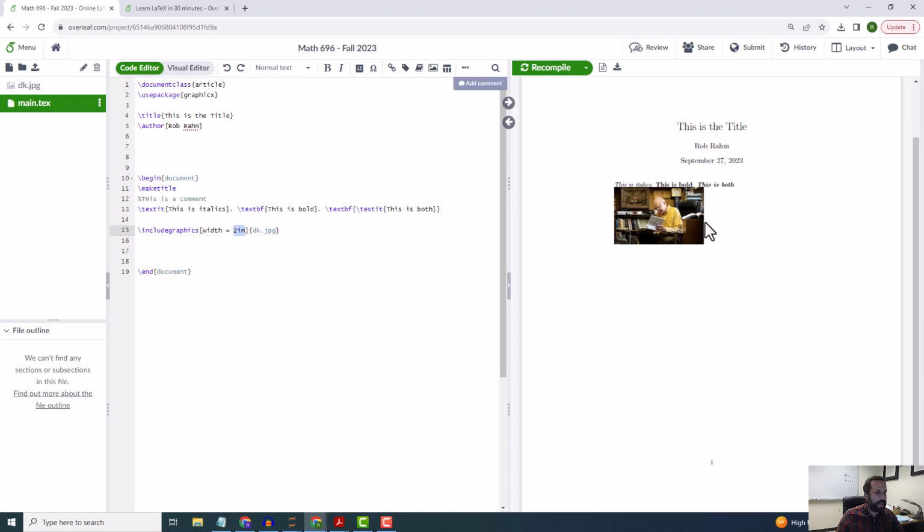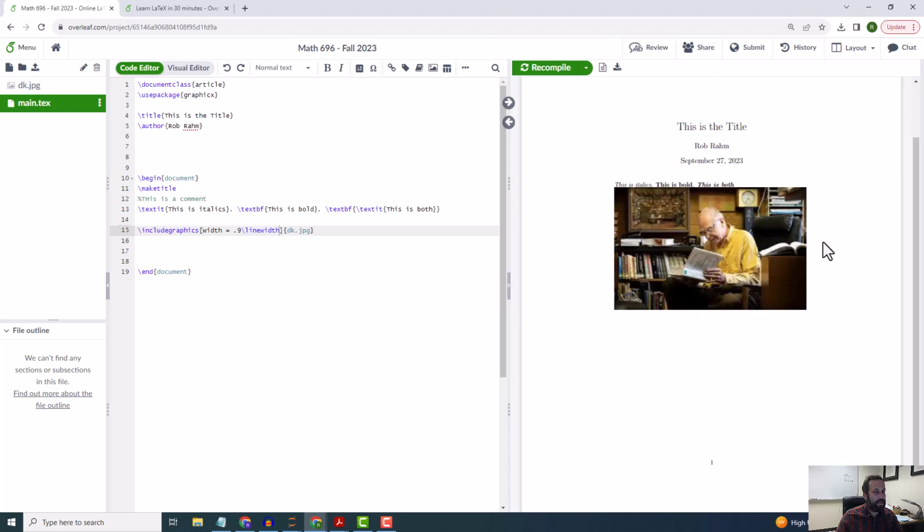What I often like to do is do it as a percentage of the line width. LaTeX knows what the width of the line is that it's going to put its text on. And so I like to do it as a percentage of the line width. So you could do something like 0.9 times \linewidth. And then it's going to scale it properly, and it's going to make its width 90% of the line width. So if I recompile this, you'll get something like this, which is pretty close to what it was before.